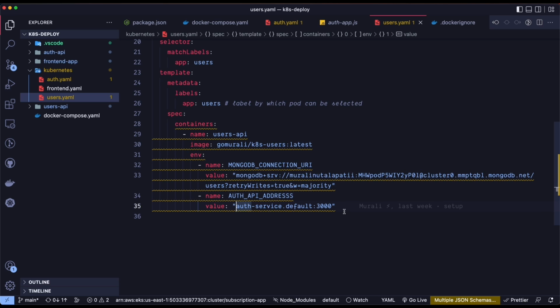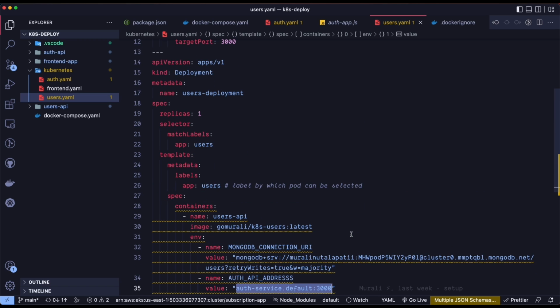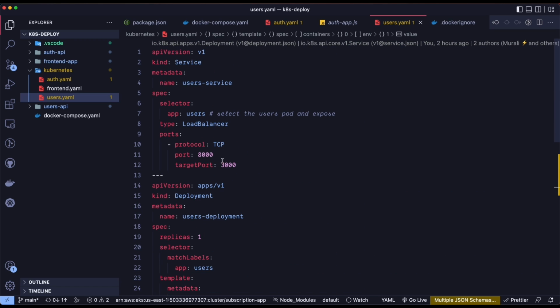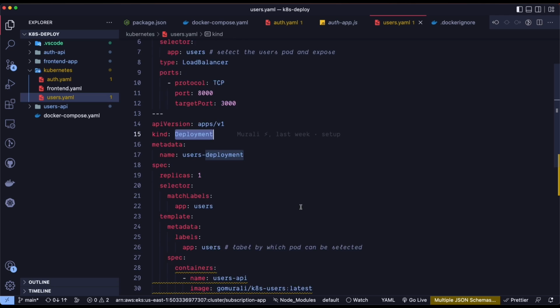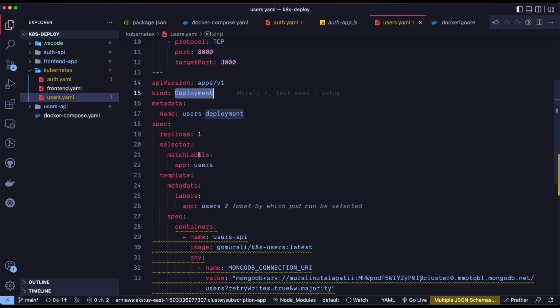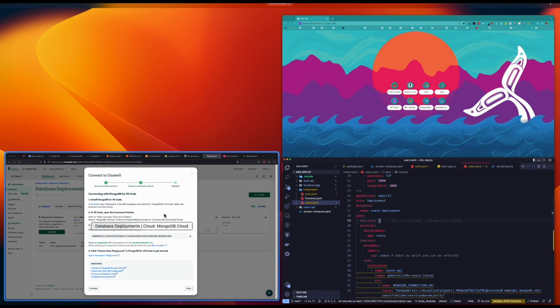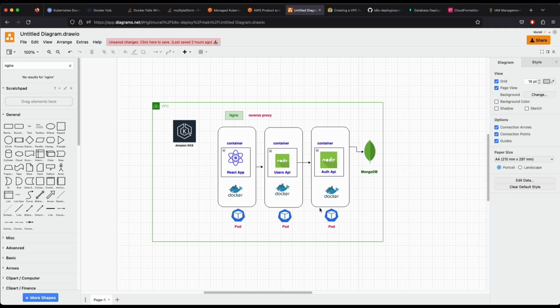The auth service default is something that I will explain a bit later, because we will talk about how the whole thing works. You can see we have deployments. There are different objects in Kubernetes. On a high level, a deployment deploys our pods with containers in our Kubernetes world. This is my deployment, and replicas is nothing but the number of pods I want to create. If I go back to the diagram here, you can see these are my pods.